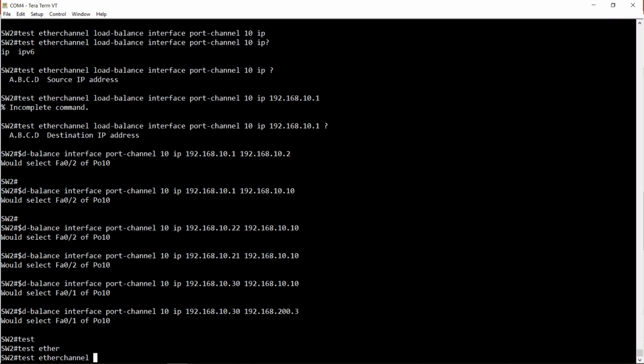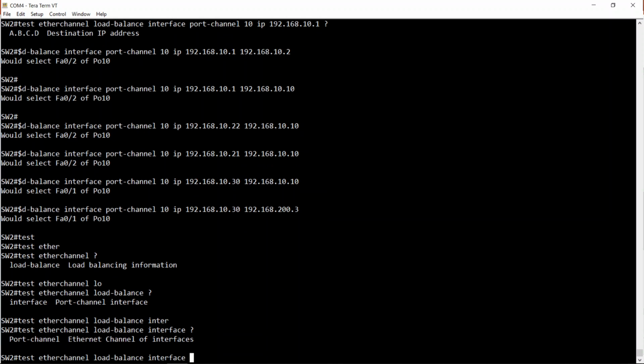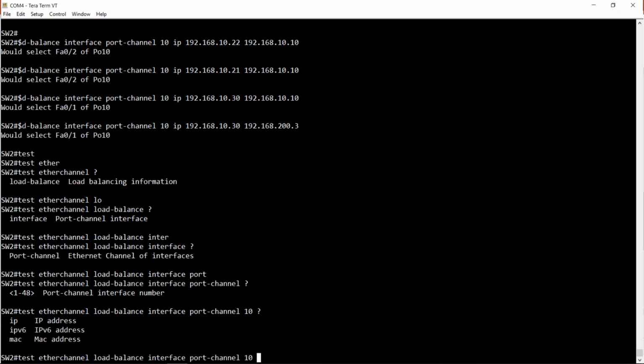So just so you know, the command is test etherchannel load-balance interface port-channel. We define the port channel interface number, and then we define the source and destination IP, or source MAC and destination MAC, or source IPv6 and destination IPv6 address. What this command allows us to do is see how the switch would actually handle the traffic within our network.